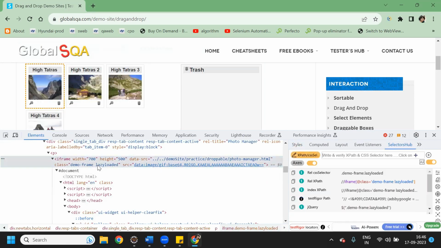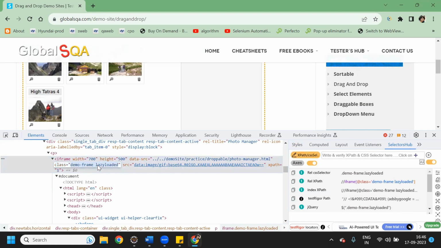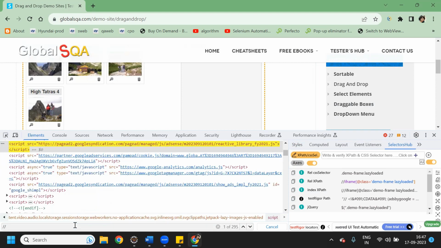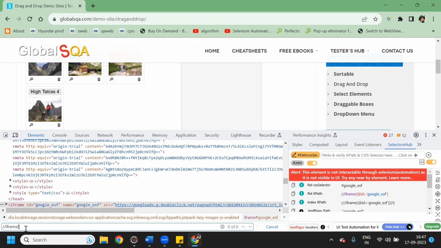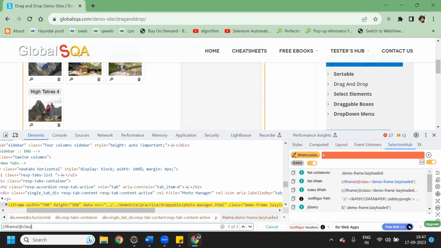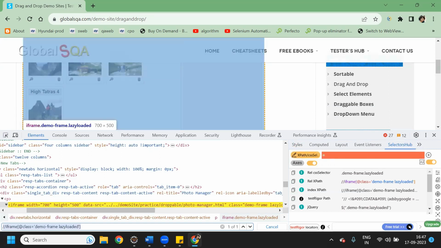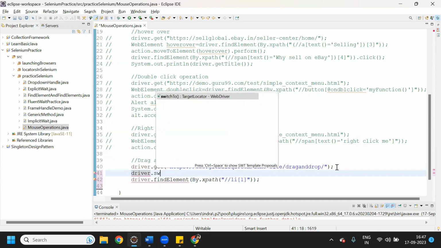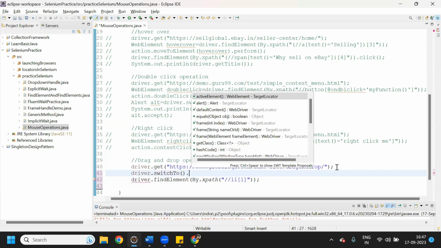So we can handle the iframe first, right? So this is the iframe and this is the class of the iframe. So we can write the XPath for switching frame. So I will write here iframe and here we can use class. So this is the XPath for switching iframe. So before this, we will have to switch: driver dot switch to dot frame.